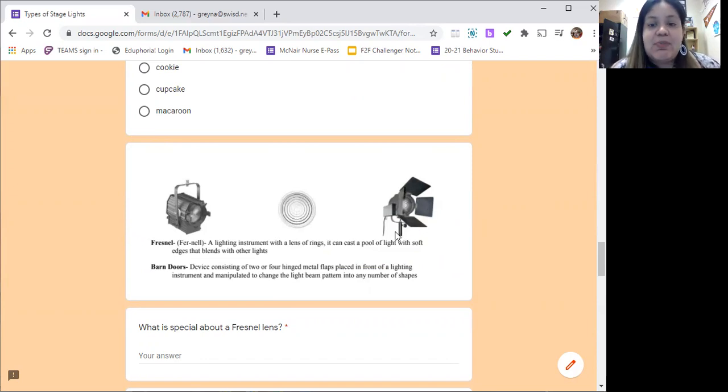Another light we call is barn doors. Barn doors usually are standalone like this, and they're called barn doors because of these little flaps. Basically what you can do is you can close the flaps or move them, and what that does is it causes the shape of the light to change, and that's why you use barn doors.